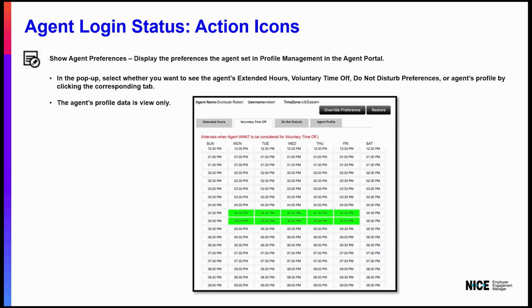This displays the preferences that the agent has set in the Profile Management section of the Agent Portal of EEM. When you click on this icon, you will receive a pop-up box, and in the pop-up, it will allow you to visibly see what the agent has selected that they would want to be considered for extended hours, voluntary time off, their Do Not Disturb preferences, or their overall profile by clicking on the corresponding tab. It is important to note that the agent's profile data is view only.